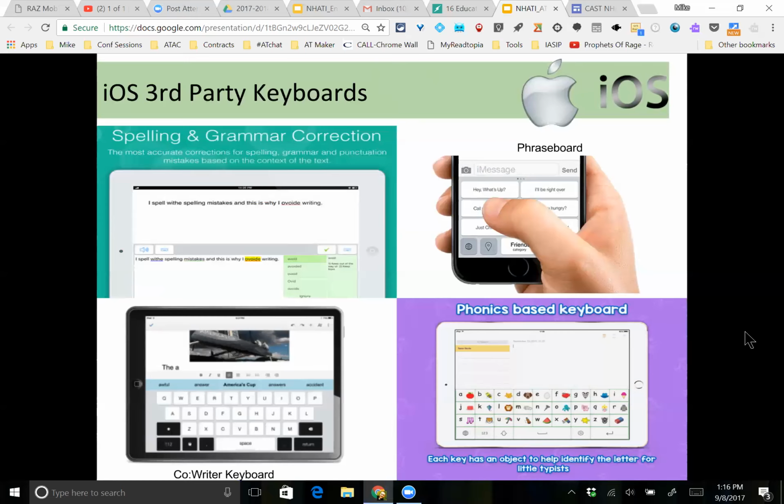The bottom right corner shows the phonics keyboard, which is a keyboard with letters on it, but also has pictures on each key. And those pictures have objects on them that start with the same letter. So if you're looking to pair picture and letters to help identify them, that might be a keyboard that you might use to provide that level of support to a student.